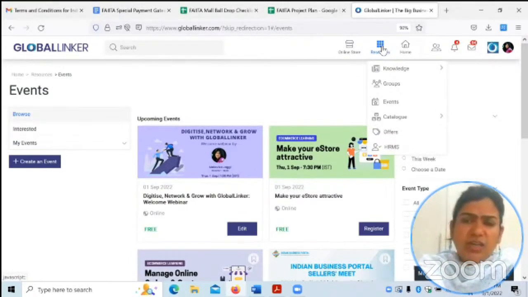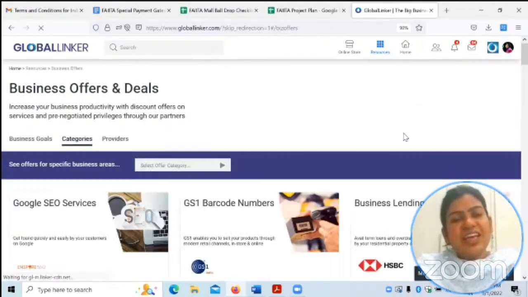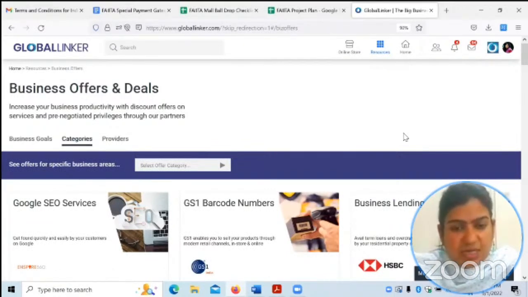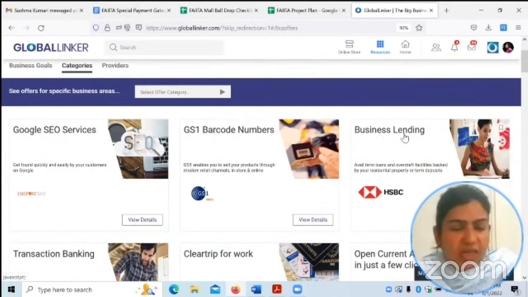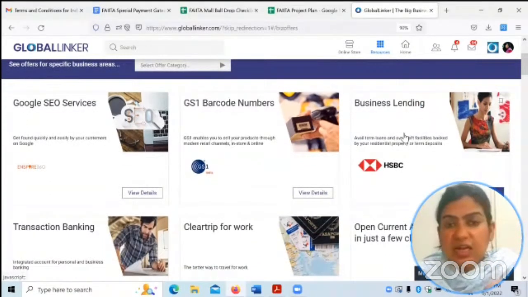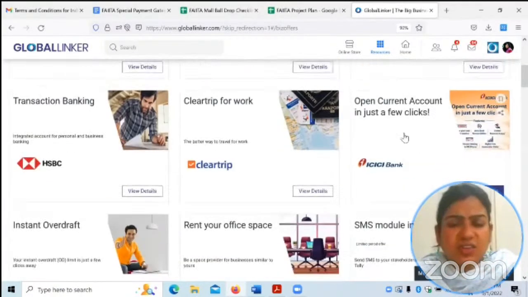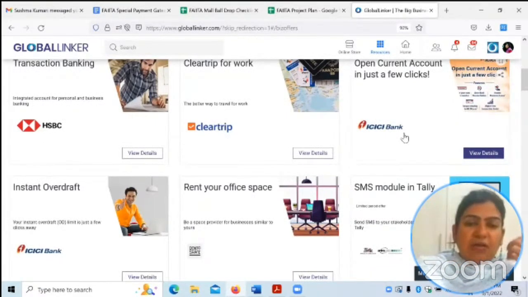Now, moving to the next section, we'll come to the catalog bit a little later, but coming to the offers section, here we've curated for yourself as a business owner, leading services from market leaders in various domains, right from, let's say, just getting an office space, or even creating a current account, getting Google services, SEO done, design done, or even implementing Tally, getting any kind of an overdraft.